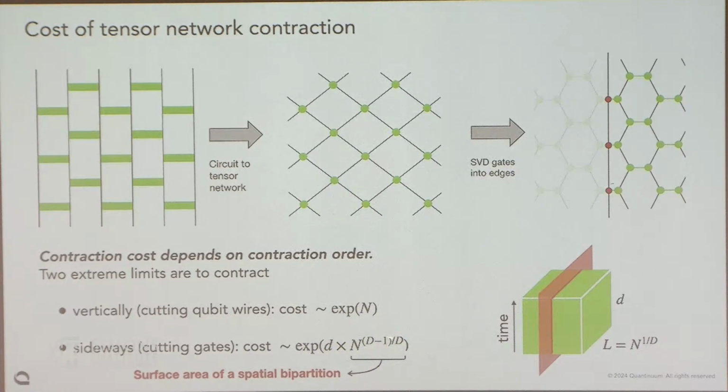So n to the (d minus 1) over d is just the surface area of a spatial bipartition of this d-dimensional thing. And in general, if you have fixed depth and a very large number of qubits, you expect this to be much lower than this. So asymptotically, for large qubit number at fixed depth, this is the way you expect the cost of tensor network contraction for simulating a circuit to scale.